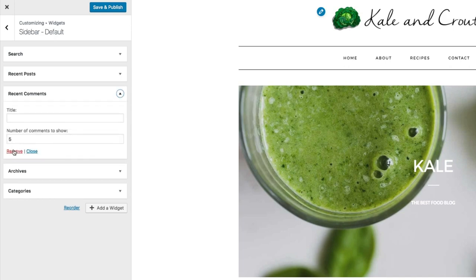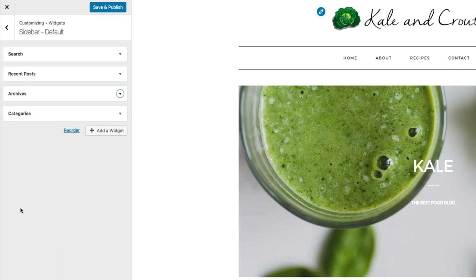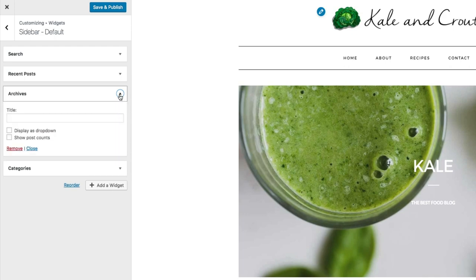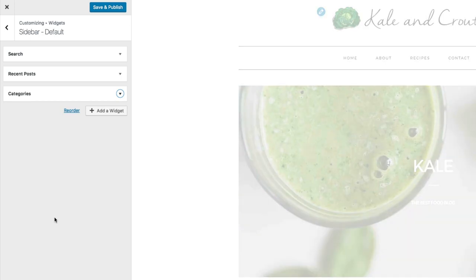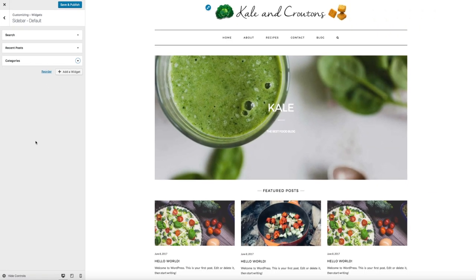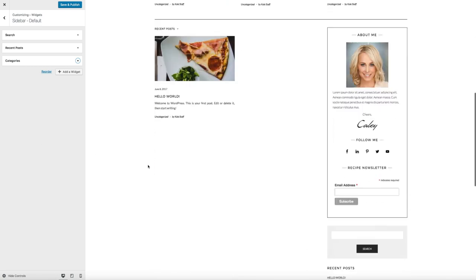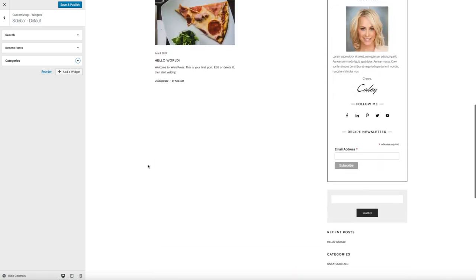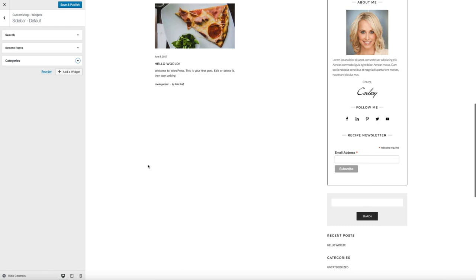And I'm just going to remove a couple of these widgets just to clean it up a little bit before we start customizing it. And I'll remove one more. There we go. And let's check this out real quick before we add some more widgets. And it looks pretty good so far.